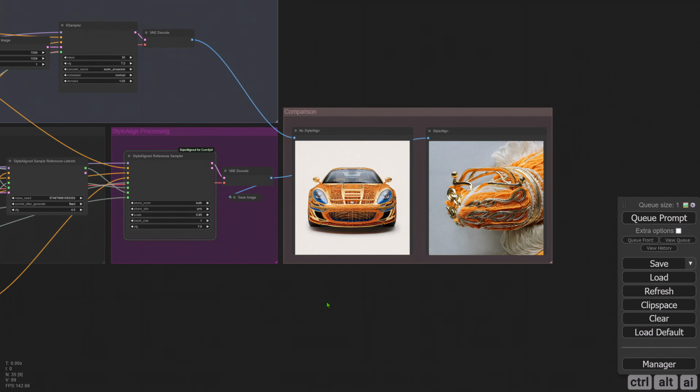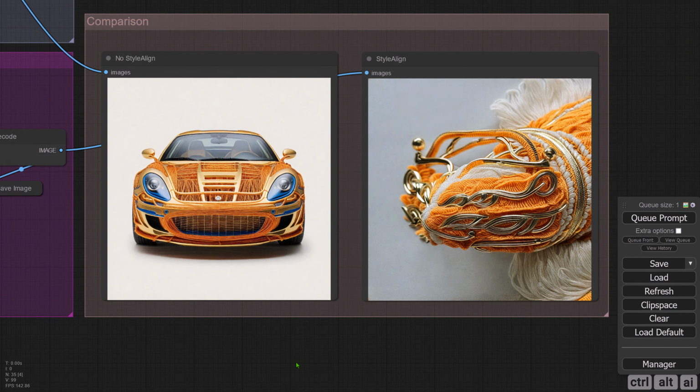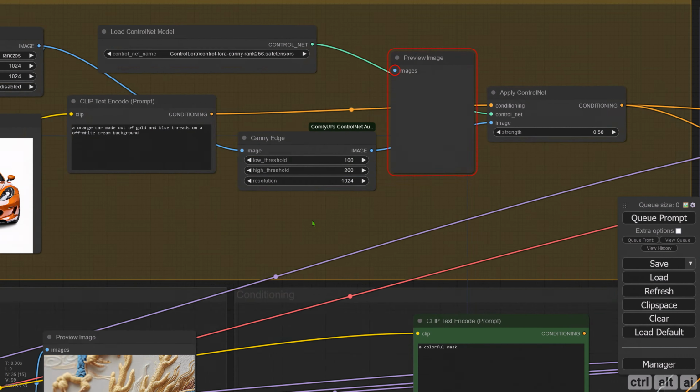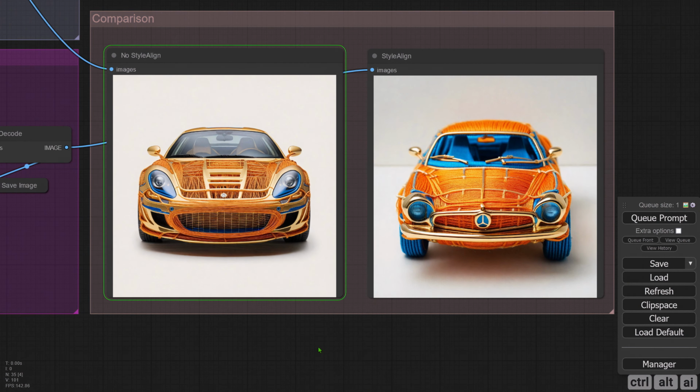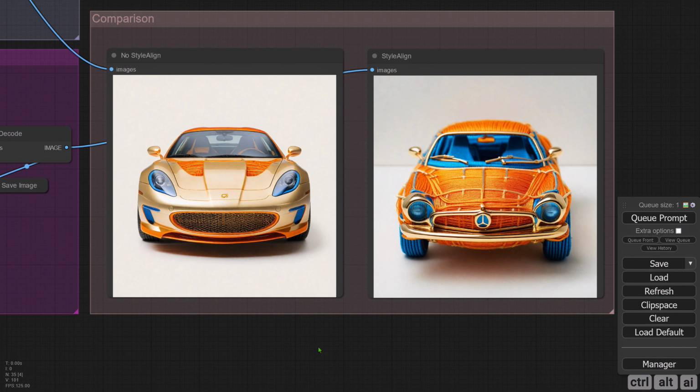However, the checkpoint alone could not generate a proper car made of threads. Even after Style Align, the car's shape was a little loose. So, I just increased the ControlNet value of the car to 0.7, which did the trick. Also, I used Canny for both ControlNets here.